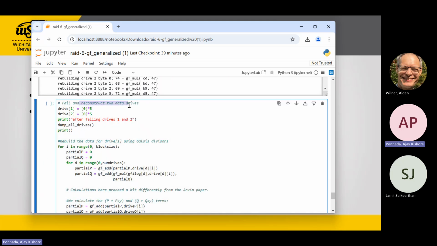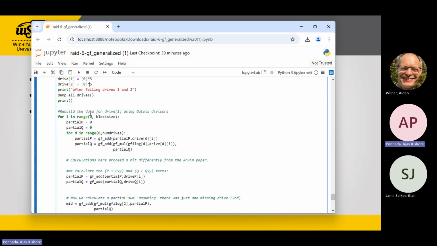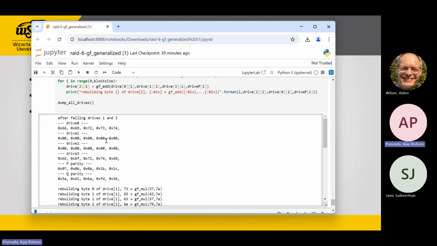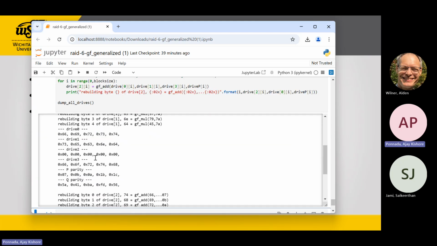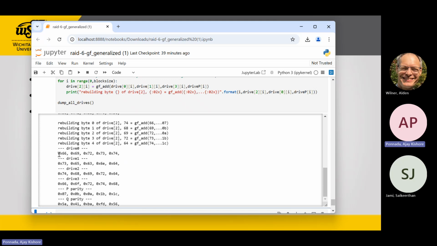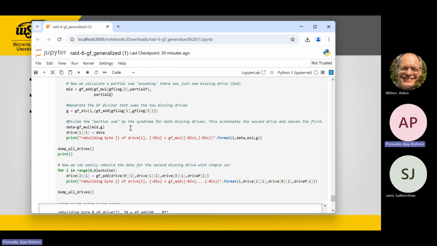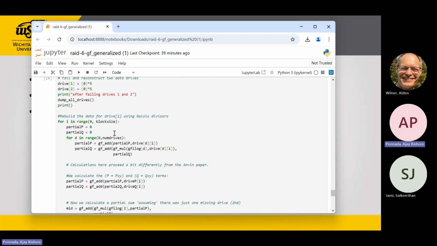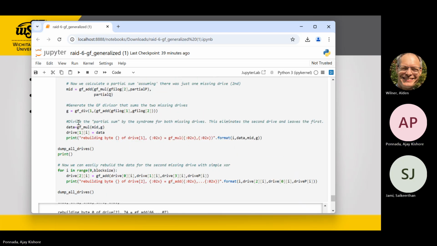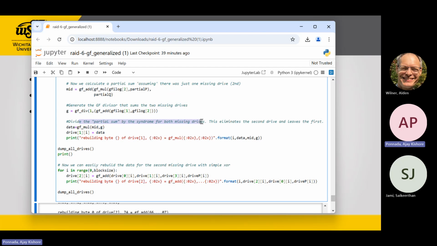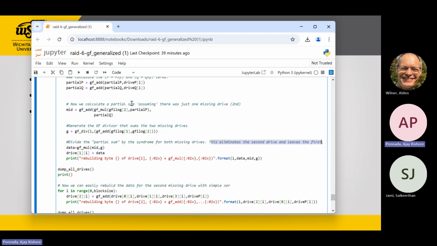Now fail and reconstruct 2 data drives. We are reconstructing 2 data drives. So we'll consider 2 syndromes now. Out of failing drive 1 and 2, we have these values 1 and 2, and we are reconstructing it here, and we can see the reconstructed table here. That's with the equations, and that's described in the Python file with the partial sum by syndrome of both missing drives. This eliminates the second drive and leaves the first, and so on.